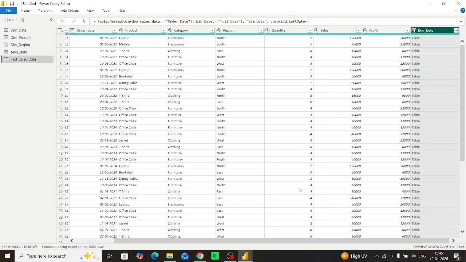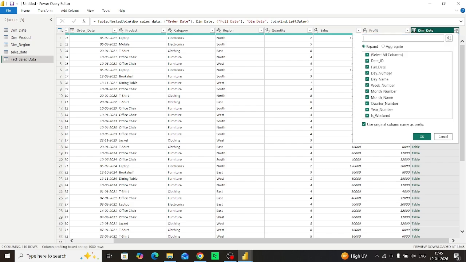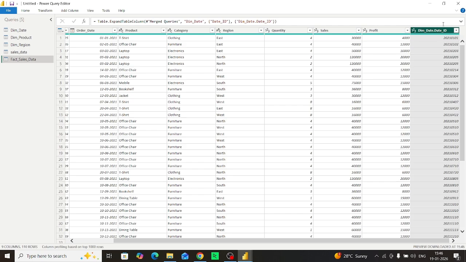Once you click OK, you'll find a new column inserted in your fact table. Click the column header, deselect all the columns and select only the key column. Now you can rename it as date ID.